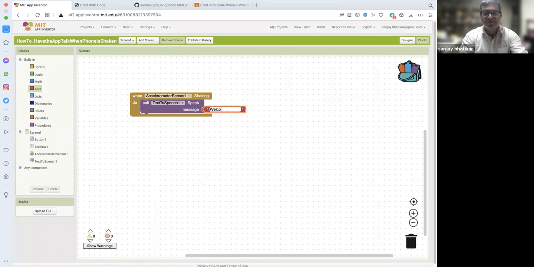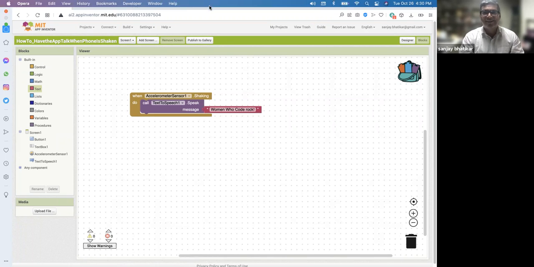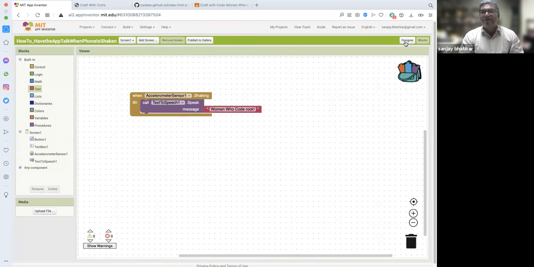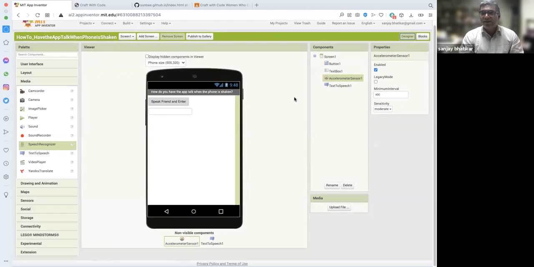Or let's do something else. Women Who Code rock. Okay, am I allowed to say that? Yeah, okay. So that's it. And yeah, all women rock, not just Women Who Code, but just to keep this moving.